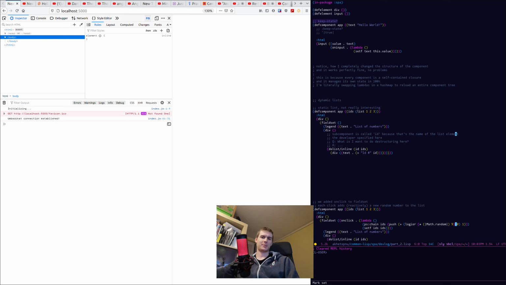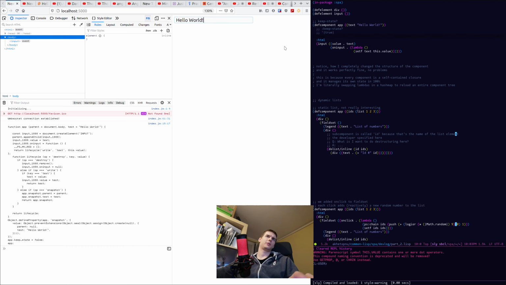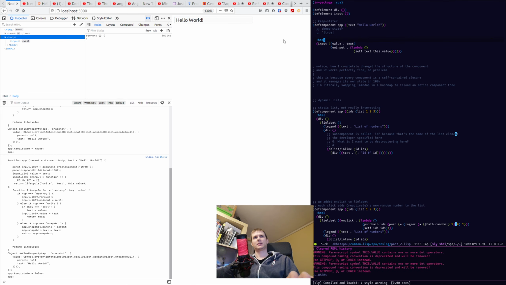Next-gen single-page application compiler written in Common Lisp, devlog 2. I have two topics for this video: keep state and dynamic lists. Keep state is very simple. When you create a component and, for example, type something, when you recompile that component, the state is lost.